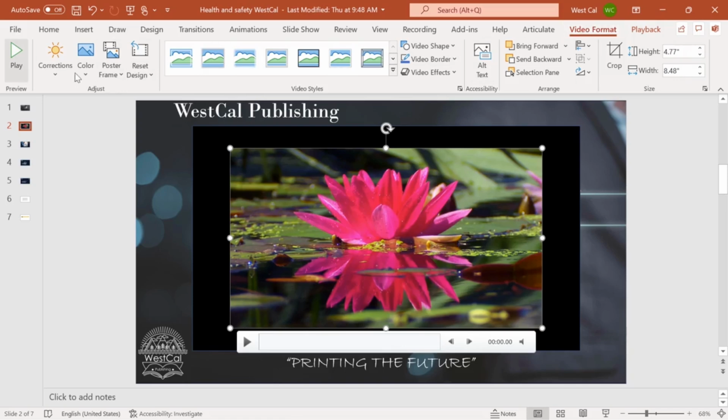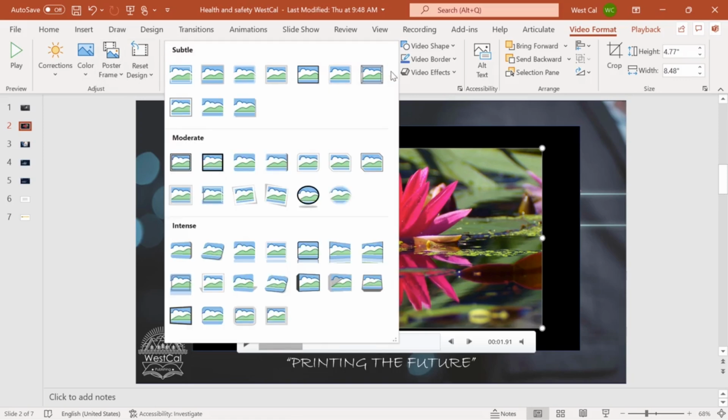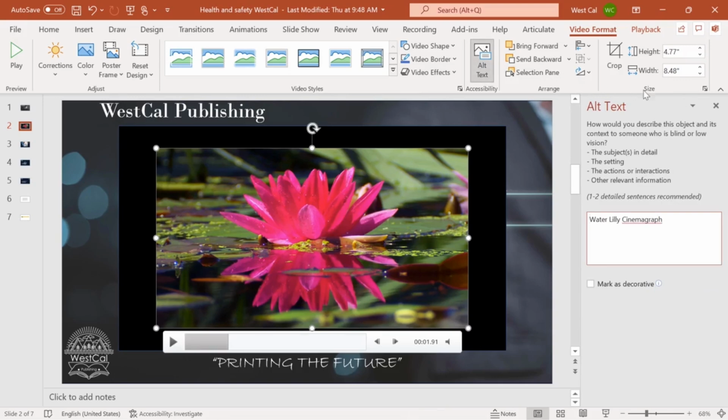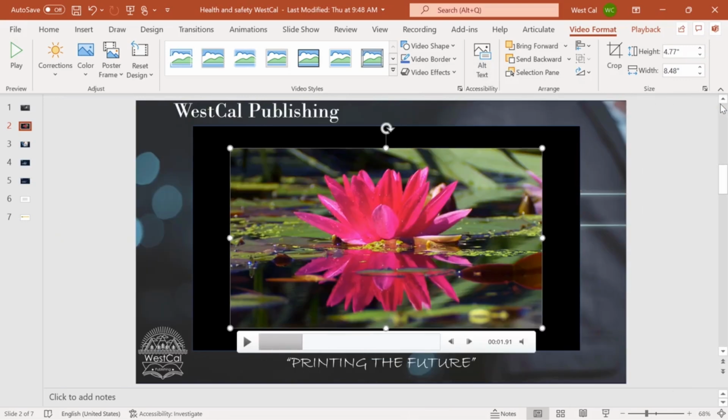Starting with Preview, which allows you to test the video by playing it immediately. Or Adjust, which gives options for applying color corrections, brightness, etc. You also have Video Styles, which customizes borders, effects, and lets you change the video shape. And Accessibility, which offers the alt text option for describing the video to help people who are visually impaired.